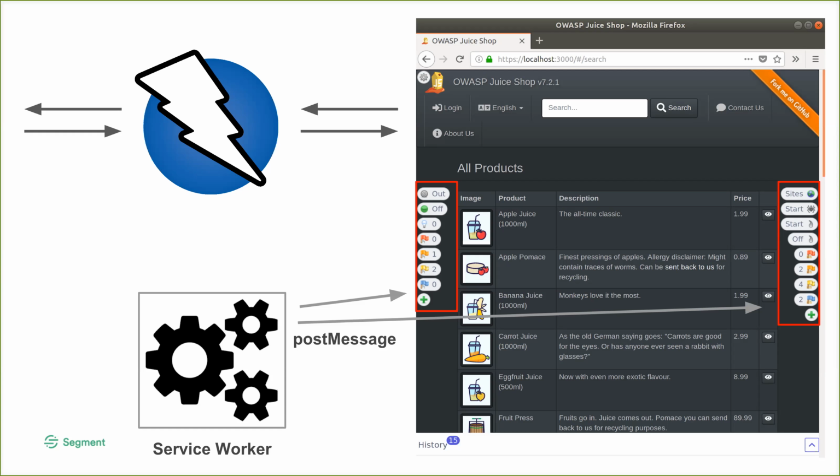And I want to point out at this point, we're not using any browser extensions. The heads-up display can run in any single browser using just Zap.